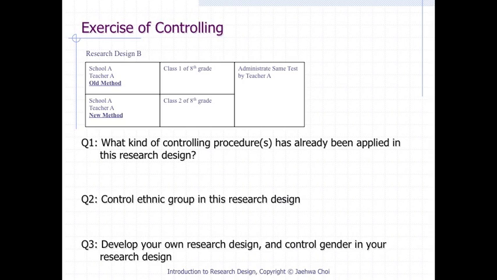Let's see this Research Design B example in the slide. Can you identify what kind of controlling procedures has already been applied in this research design? Try to control the ethnic group. Also, develop your own research design and control the gender.